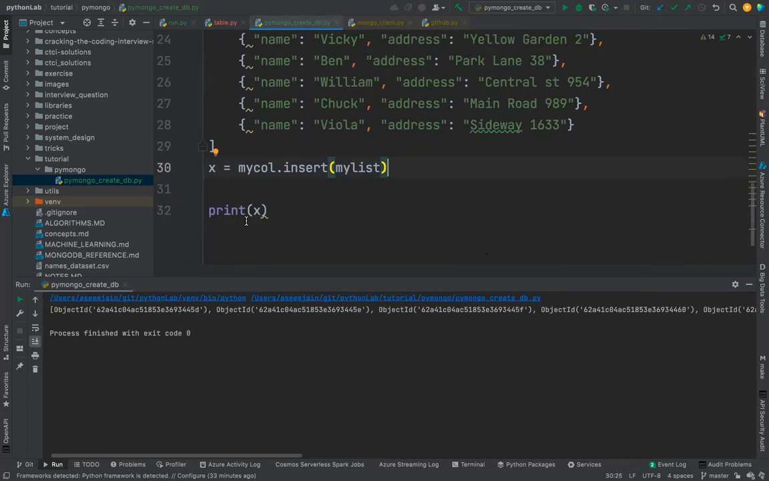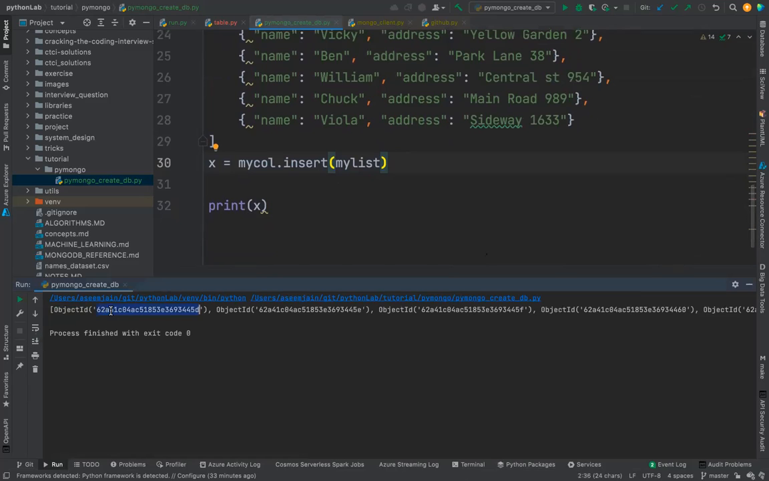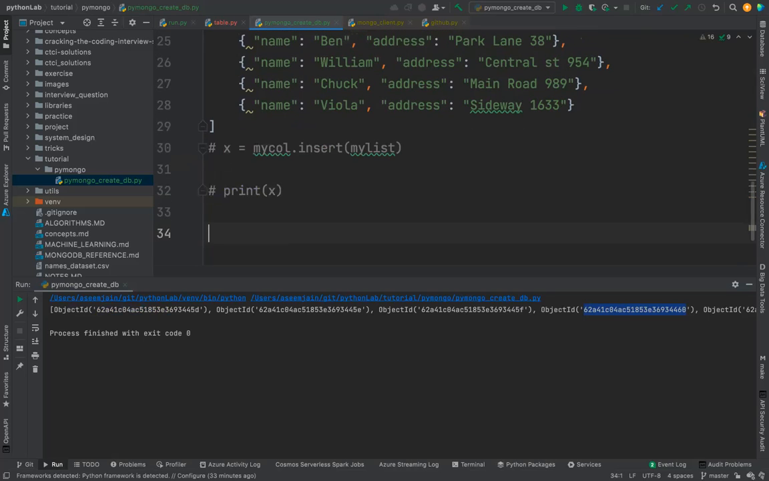So it has inserted all the records and it has printed the object ID for all of these, right? Now that we have inserted the records, we will try to find whatever we have inserted so far. So I will comment this out so that we don't keep inserting the same records over and over again, and we will try to query these results.